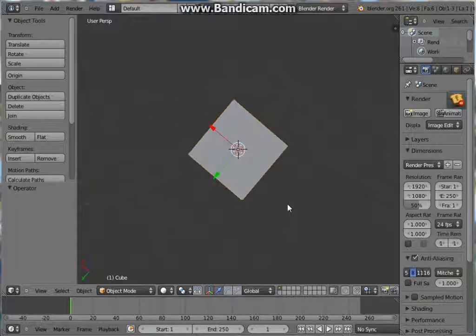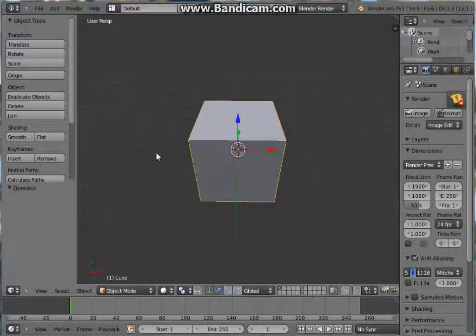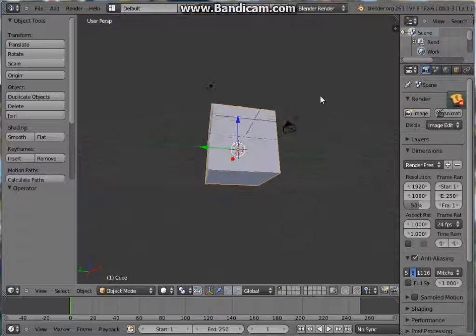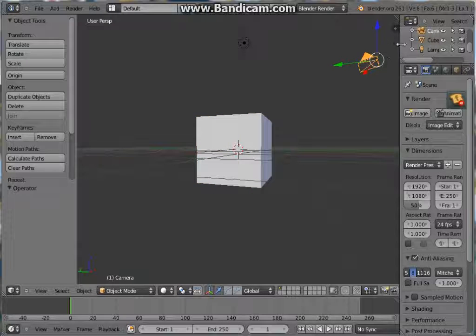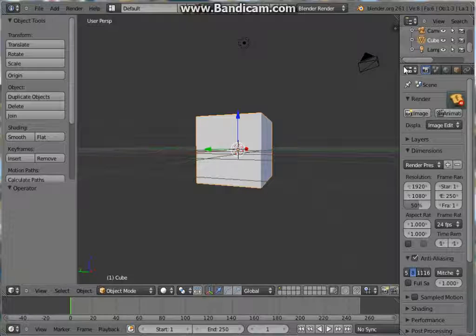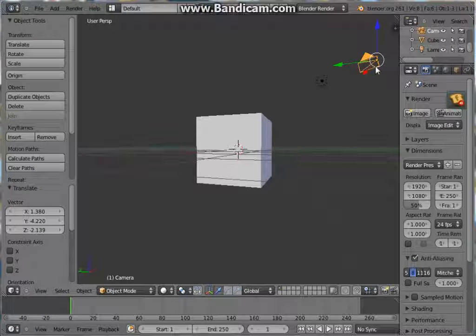Now, when you come in at an angle like this, with the cube here, you have your three things. If you look over here where my mouse is, there's a camera, which is selected right there, a cube, and a lamp. That's the lamp. You can put it anywhere you want. It's just for lighting the camera.